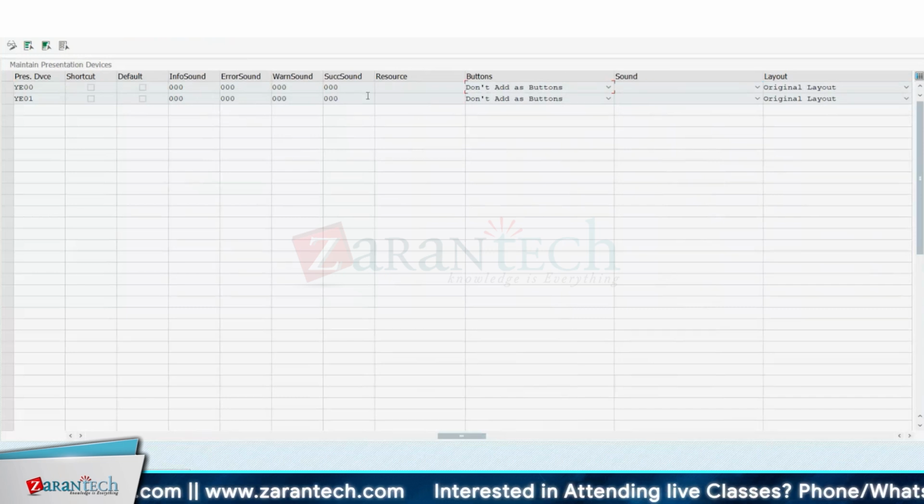So anything related to device, be it the size of the device, be it the resolution of the device, the buttons you want to see on the device, or you don't want to see the buttons on the device, all those things will be related to the PRDVC or the display settings that we have seen in the previous screen. So those 2 things that you need to change.